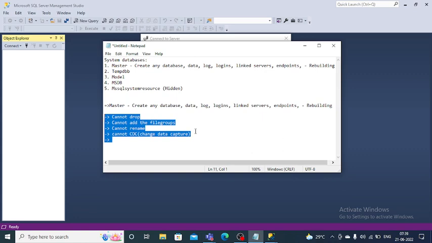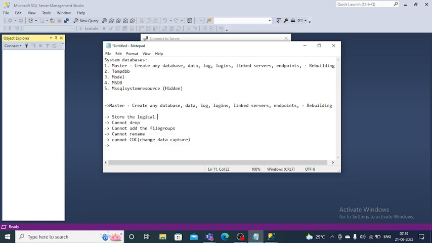It logically stores all the information. It helps us store the logical information about the activities that we have performed in the SQL Server. For example, if we create any database, any logins, any linked server, or any endpoints, all these are logically stored.